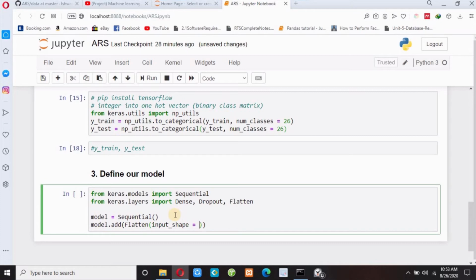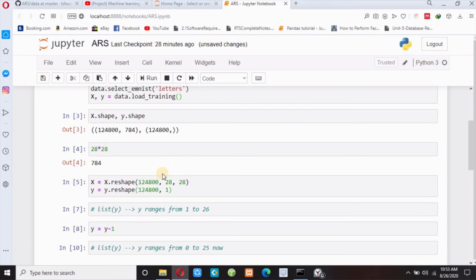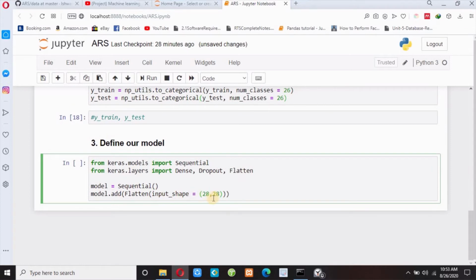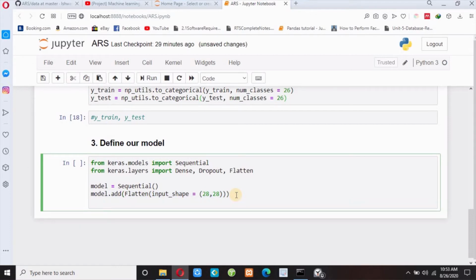My input shape is 28 by 28 pixel image. I have already reshaped my data into 28 by 28 pixel image, so I have to pass input shape equals to 28 by 28. And I hope you know about neural network. In neural network there are input layer and some hidden layer and then output layer. So you can think this line of code is input layer. And in the same way, let me make one hidden layer.